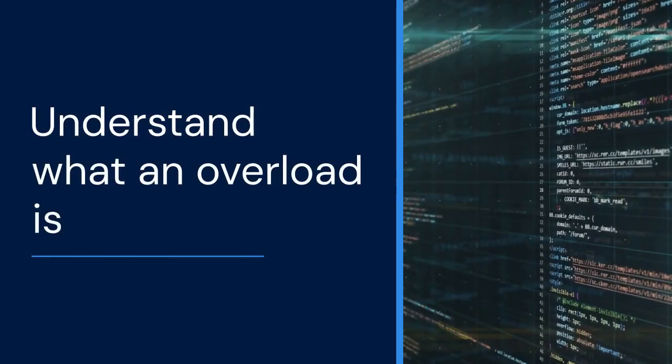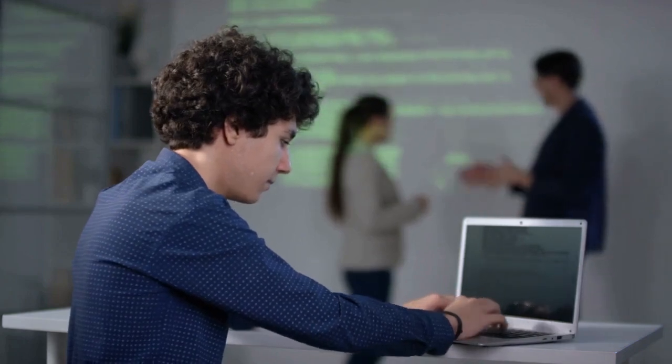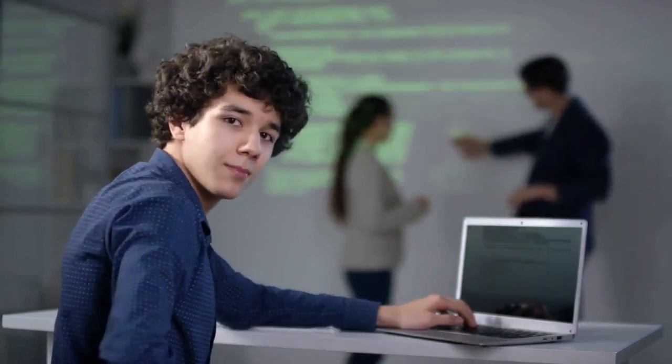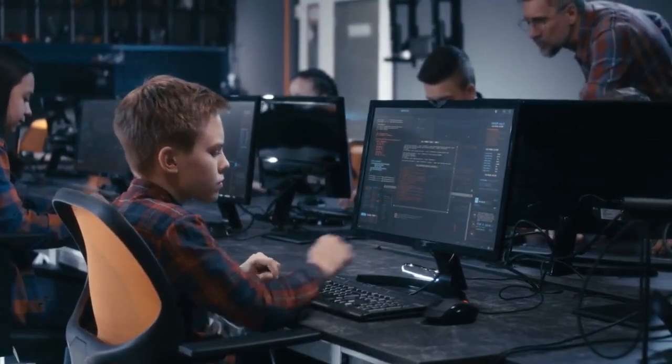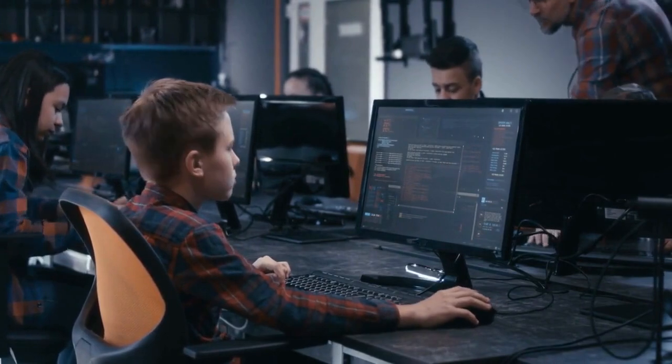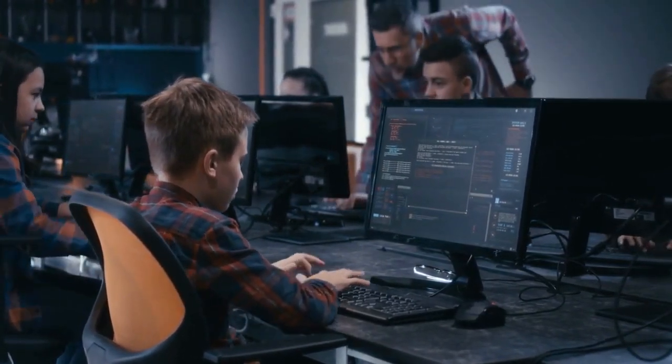First, understand what an overload is. In TypeScript, overloads mean a function can have multiple signatures. Each signature defines a different set of acceptable parameters. When you call a function, TypeScript checks if your arguments match any of these signatures. If none match, you get the dreaded "no overload matches this call" error.